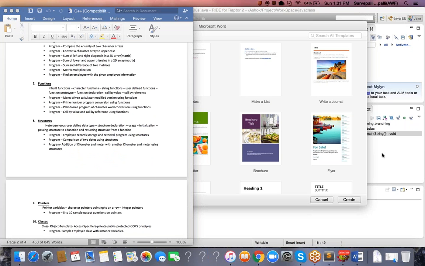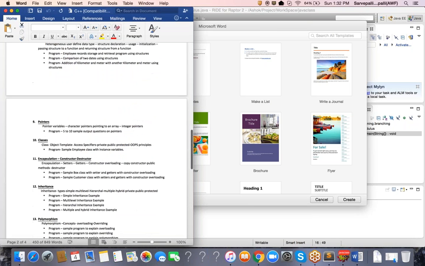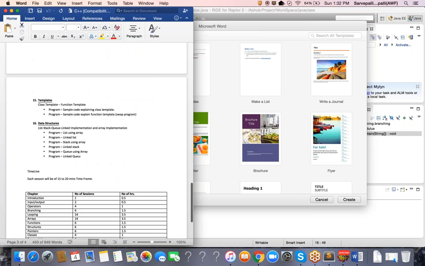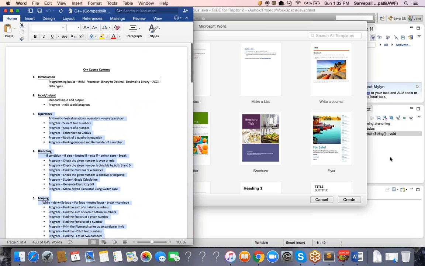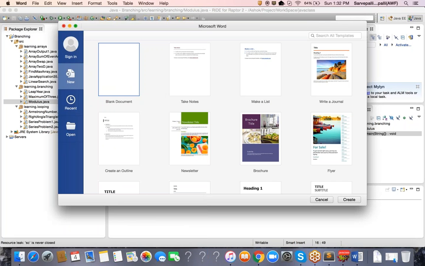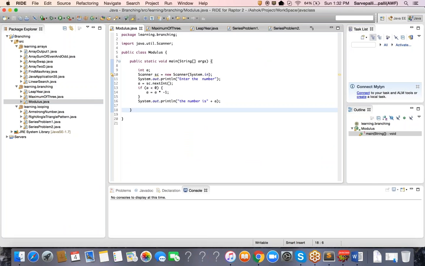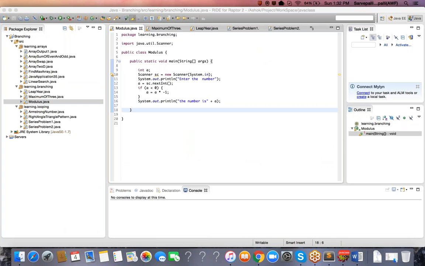Everyone got the list of programs? See the programs, everything. If you are able to try all these using methods, it will be fine. If a program is specific to C++, leave it. Everyone got it in the GoToTraining chat window? Guys, this will not be saved. You need to copy paste it in your PC.